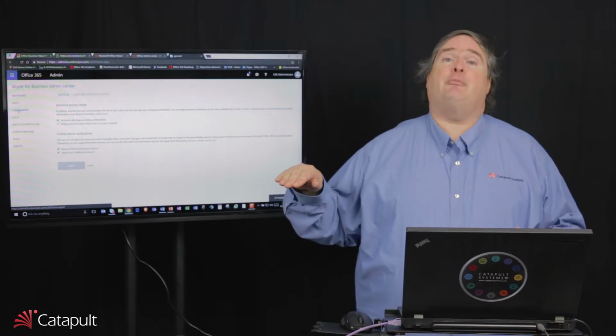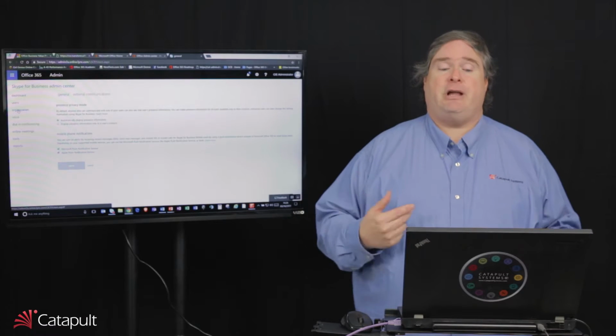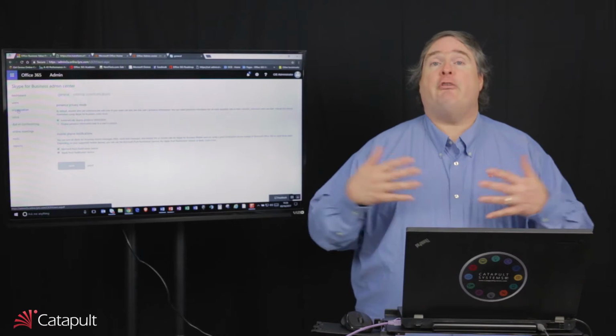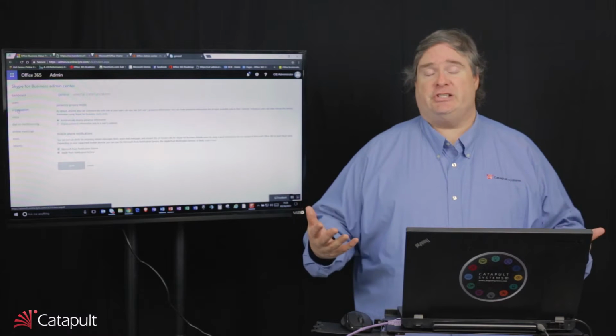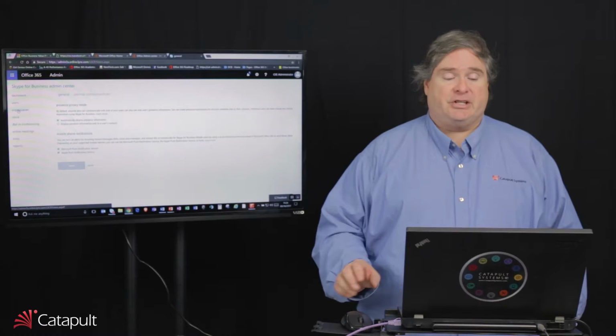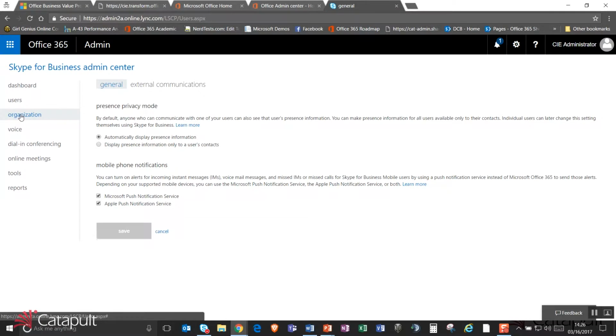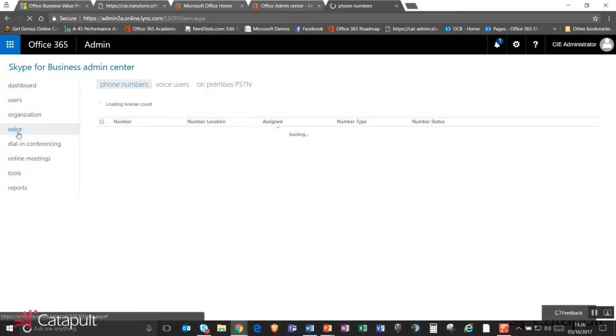If I'm set on the second option, only those people whom I've added to my contact list will actually know that I'm on Do Not Disturb. Everyone else will get a presence unknown, and they won't know what my presence is. I can also go out and set up mobile phone notifications, which means, because there is an app for all of the phones, I can set up whether or not I want to allow push notifications to go to Apple phones and Microsoft phones.